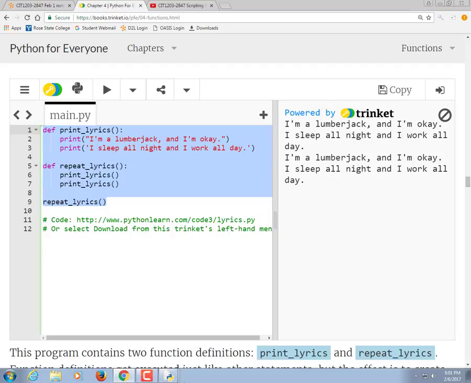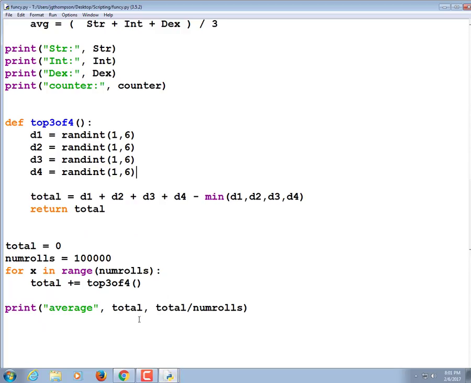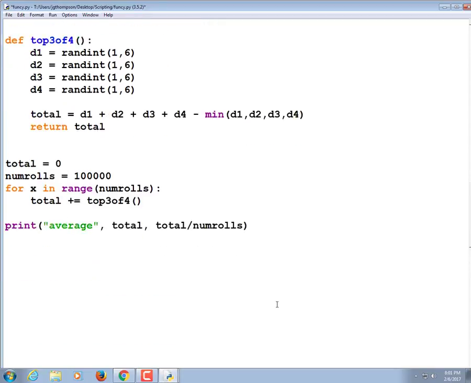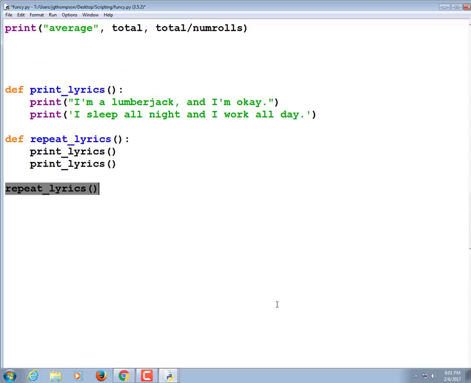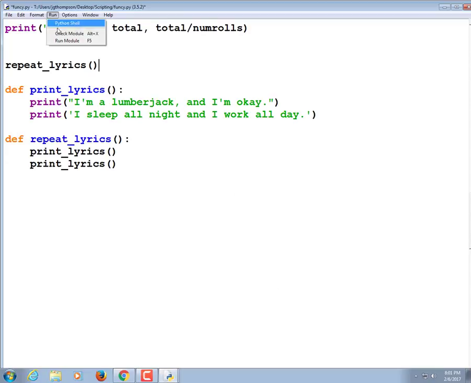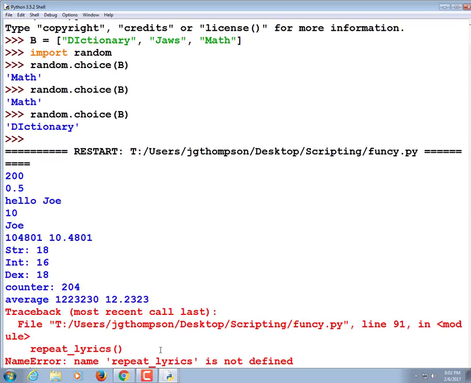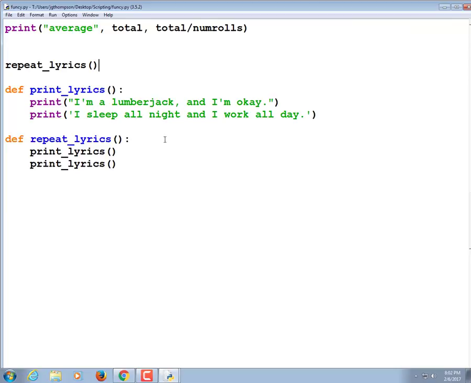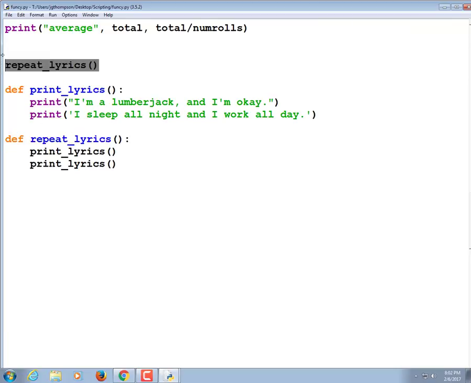If I copy this stuff and I paste it into my script like this, but I call repeat_lyrics before the functions are defined, that's an error. It says repeat_lyrics not defined. And you go, oh, yeah, it is. No, it's not defined until after.